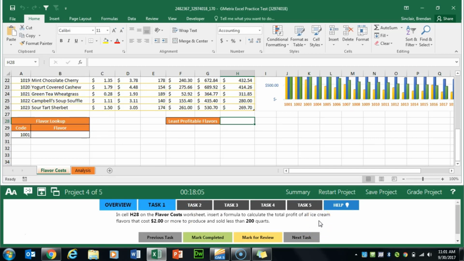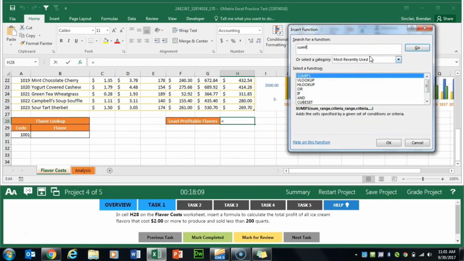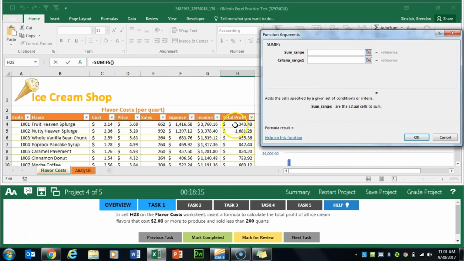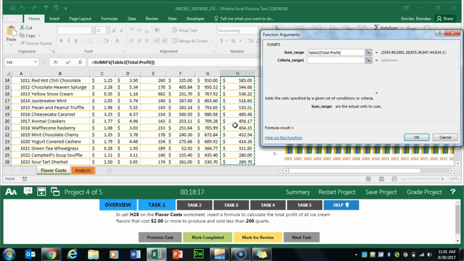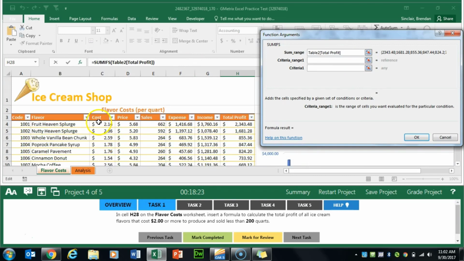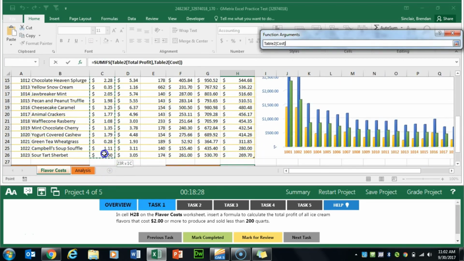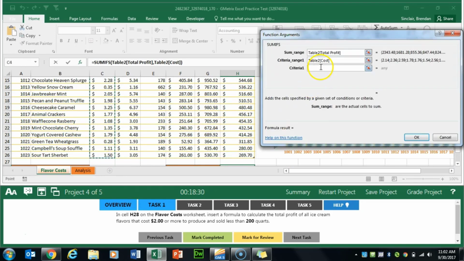So what we want is the SUMIFS formula, with an S. And the range we want is H4 to H26. Our first criteria is the cost, so let's select that range, the cost. And the criteria is greater than or equal to 2?